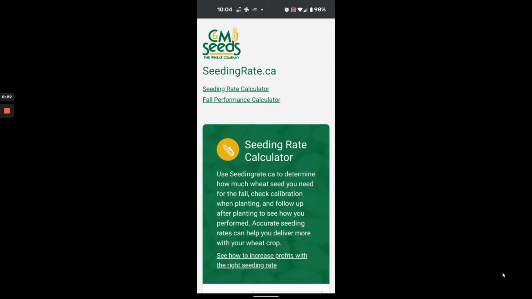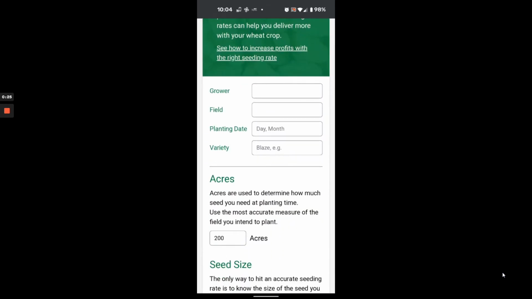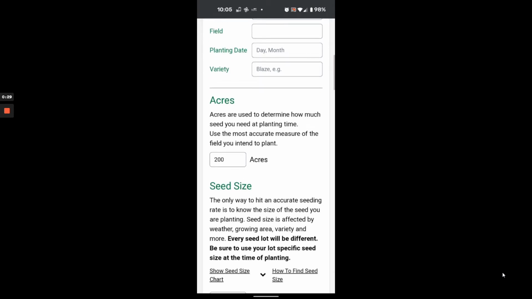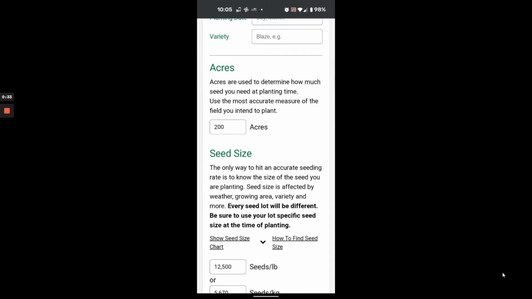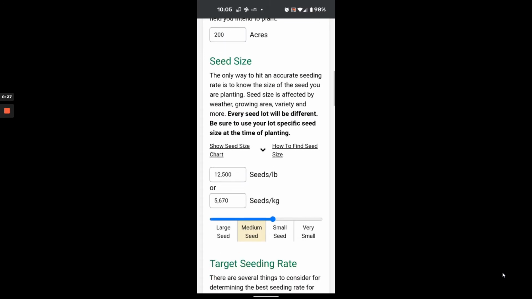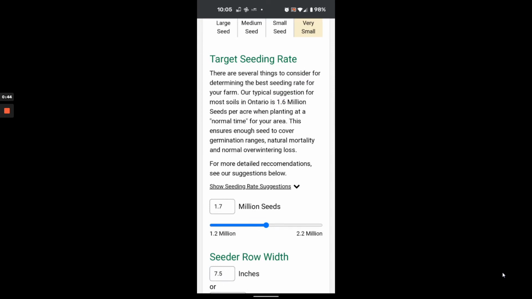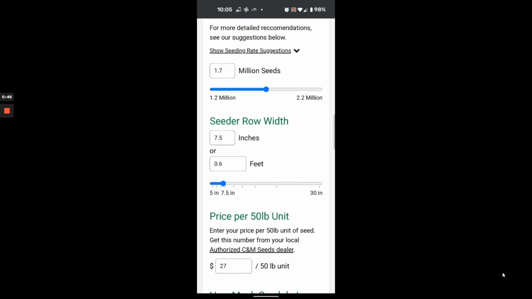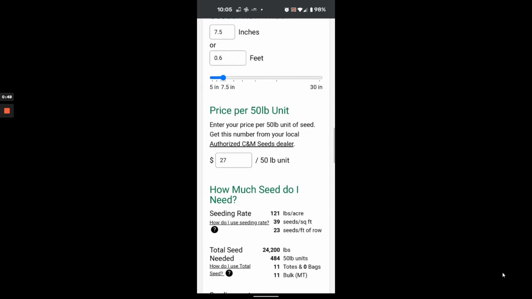Simply visit Seedingrate.ca and fill in some simple information. There's optional fields like grower, field, planting date, and variety. But the real important ones are your acres, seed size, all these are customizable and dynamic, target seeding rate, seed or row width, and price if you want to enter that.